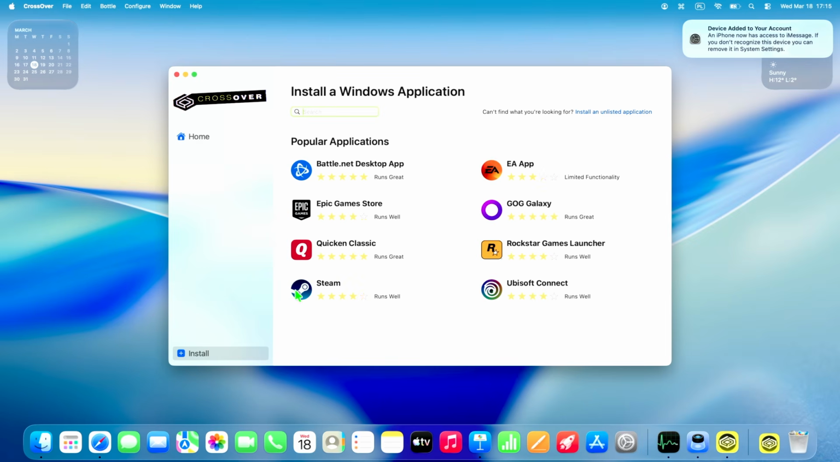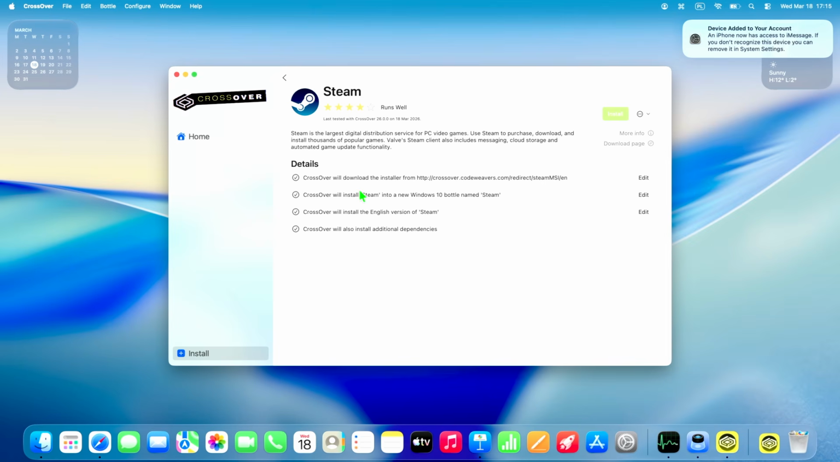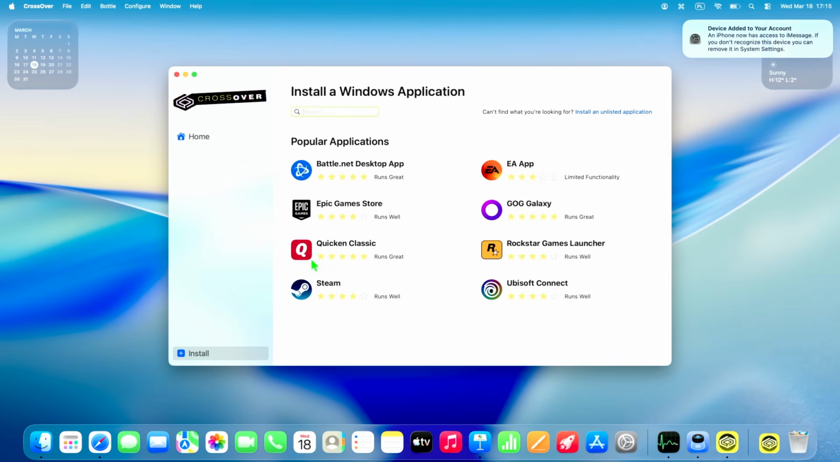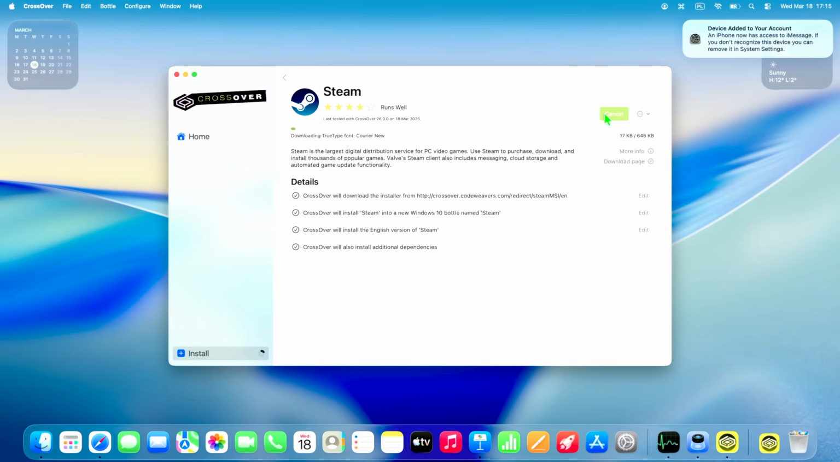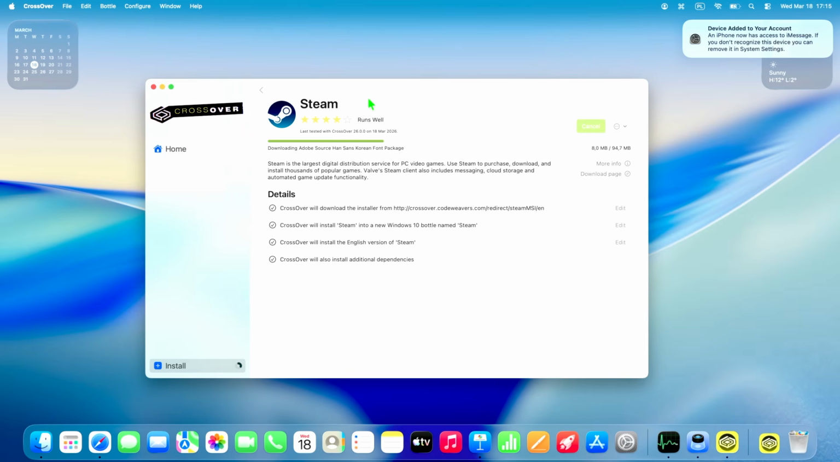And after that, we're gonna have to download Steam through this app. So Steam can be found in the popular applications list. If for some reason you don't see it here, you can search for it using the search field. Let's install Steam and wait until it starts. Wait until it's installed. Then we're gonna have to sign into our Steam account.